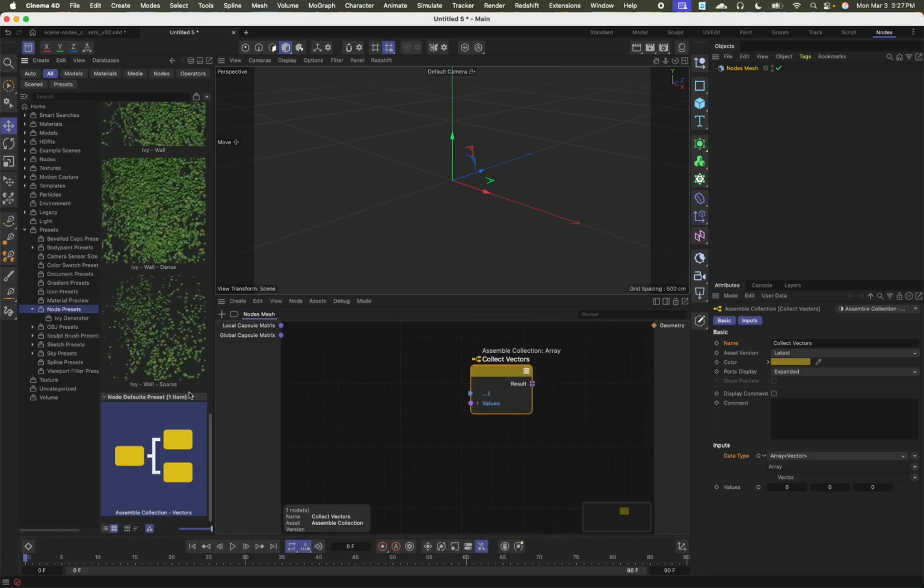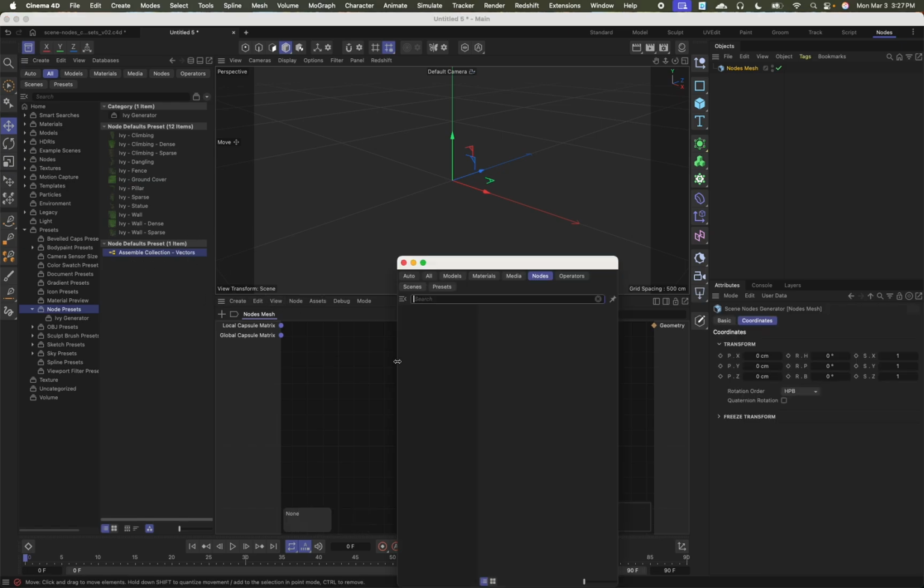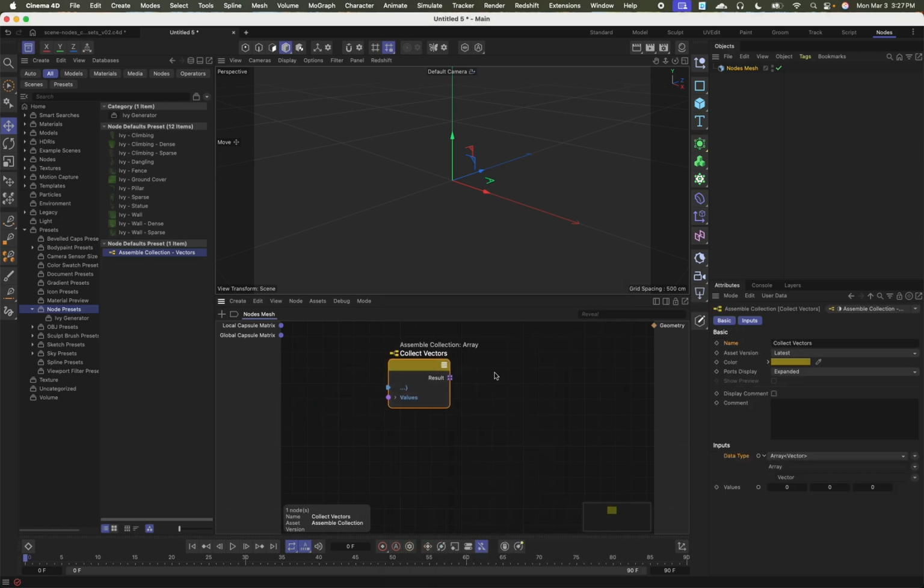Choose OK. And we see that we get a new preset here inside of our node presets list. It's prefixed with the name of our main node there, and we've got the name. So now I can search in here for assemble collection, and we see, oh, there's actually some presets here. One of these is for vectors. So there you go. That is how you save a preset for a node.